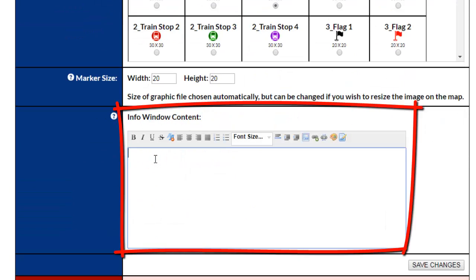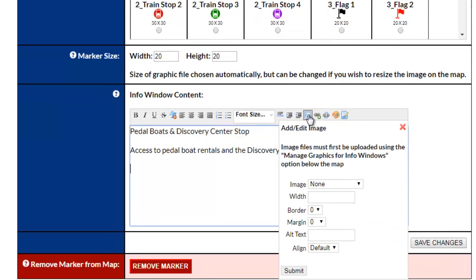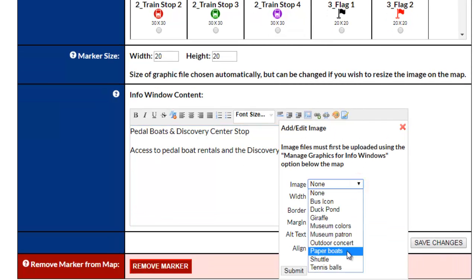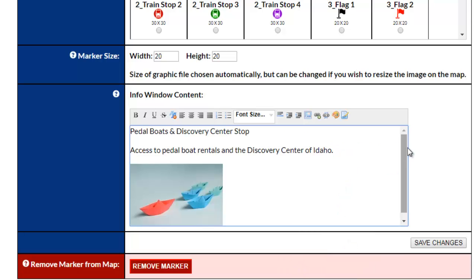Now, I'll fill in the info window content. Just like the info windows for your map lines, this information will display when someone clicks on the marker on the map. I'm putting the name of this shuttle stop and a bit of information about what's nearby. I'm also going to add an image to this info window, choosing from my own images that I've uploaded to my account. To learn how to upload your own images, please see our other video on uploading custom images.